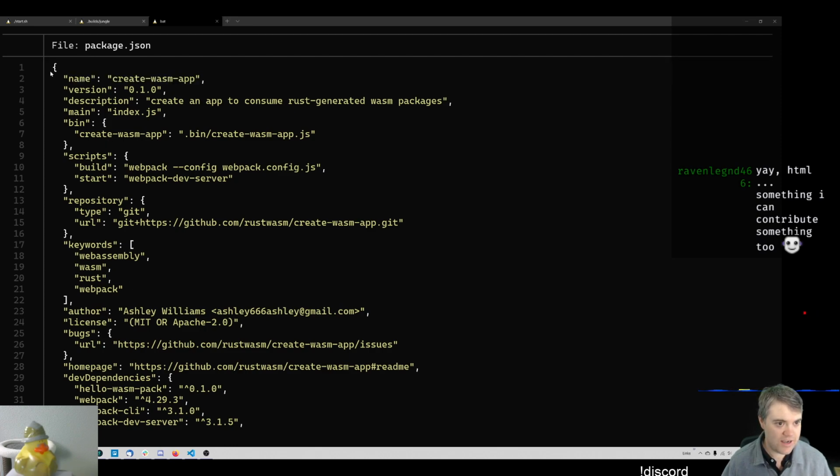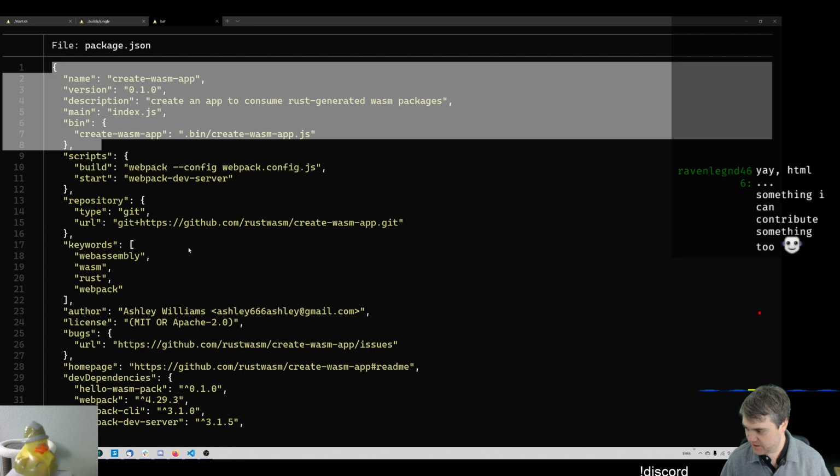But with those ones there, I can't copy and paste this. Yay, HTML is something you can contribute to. Absolutely.